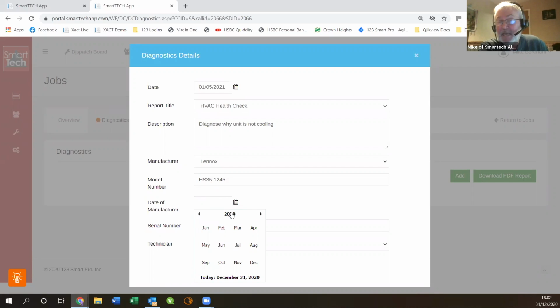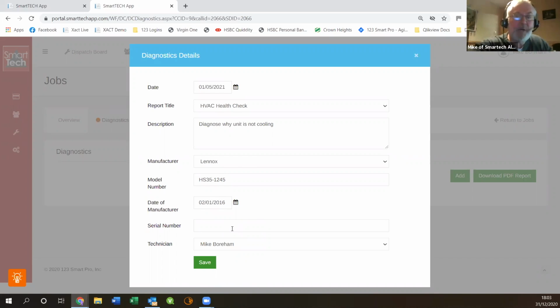If you keep clicking on this top bar here, it will take you back to years. So let's say we've got a 2016 model, and you don't have to say the month or even the particular date. The point here being that the more detail you build up about your client base, the more you're going to be able to search back through and find models which are maybe towards the end of life, that you maybe want to talk to people about new options.